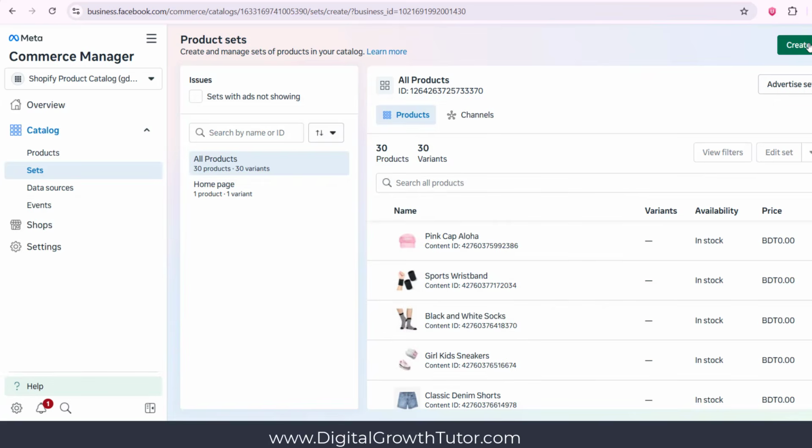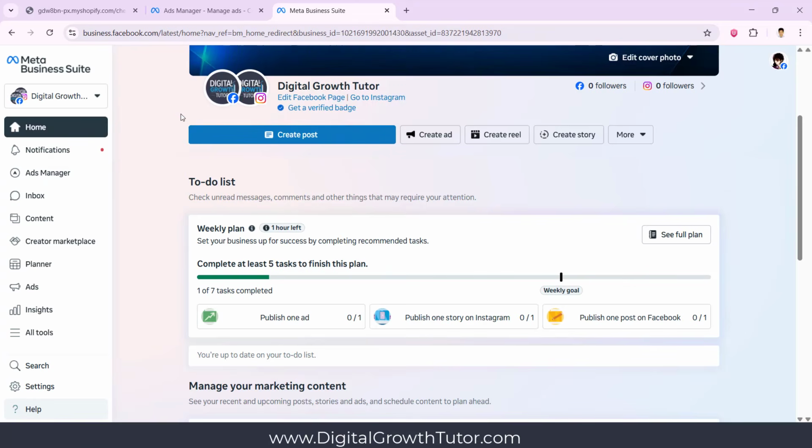Before creating the campaign, make sure your catalog is ready. You can create a catalog in two ways: automatically through Shopify or WooCommerce, or manually inside Commerce Manager. If you're using Shopify, watch the video linked in the iCard to learn how to set up your catalog and pixel correctly. Now let's go to the product catalog.